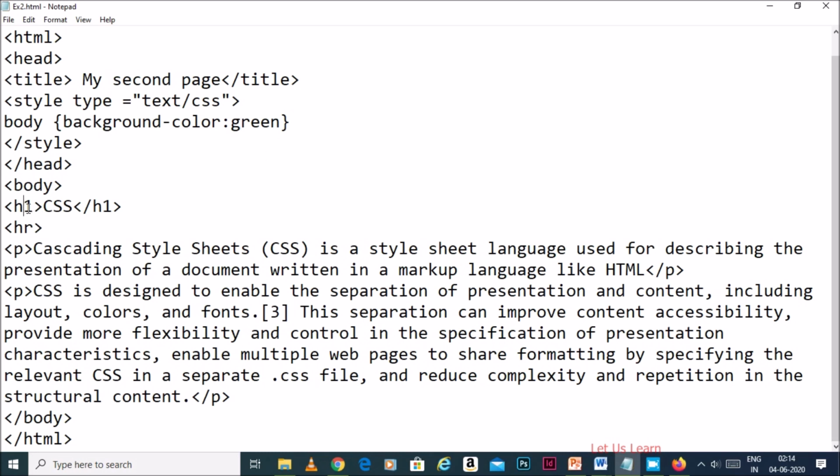This H1, you know, right? H1 is the heading tag. HR is the horizontal rule. There are 2 paragraphs, so 2 paragraphs are shown in the web page.